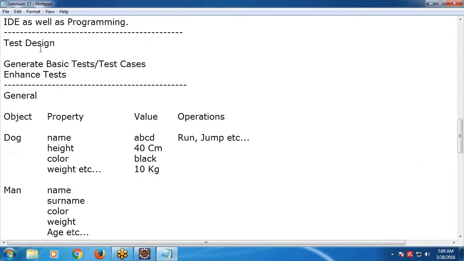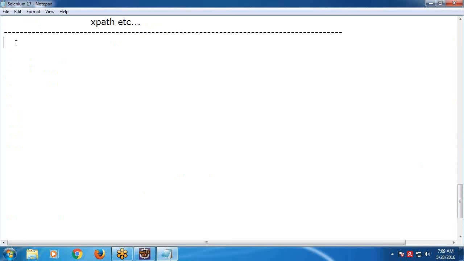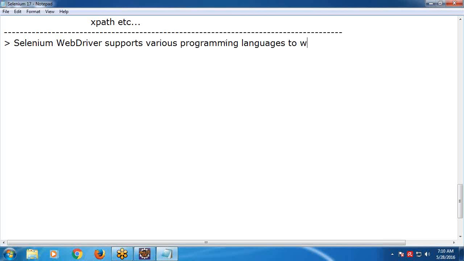Okay. Next, come to mainstream. All of you put mute. Come to mainstream. Selenium WebDriver features. Selenium WebDriver supports various programming languages we already discussed. Selenium WebDriver supports various programming languages to write test scripts. See, in our scenario, program means test script.